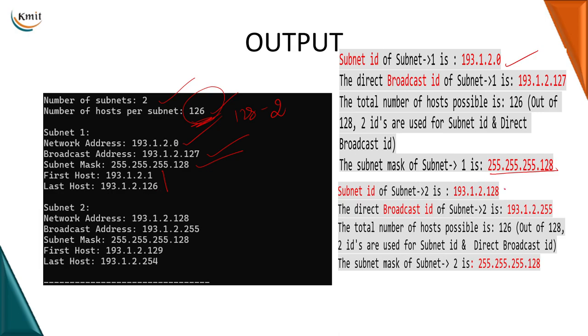Likewise, for subnet 2, the subnet ID will be 193.1.2.128. You can compare. Correct. The broadcast address is 193.1.2.255. You are correct. Then the subnet mask is the same again here. And the valid addresses will be from after 128, that is 129 till 254, that is before 255. So these are your valid host addresses ranging from the first address till the last address, for a total of 126 in each subnet when we are dividing it into two parts.